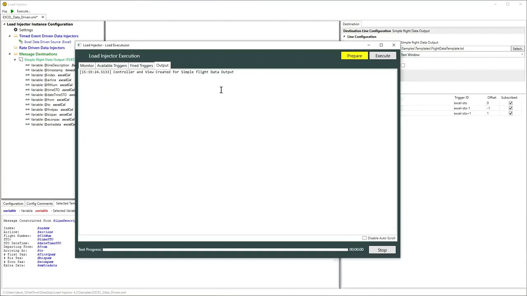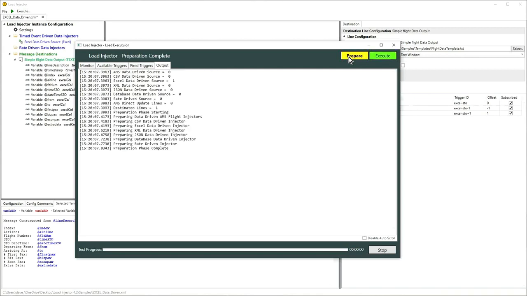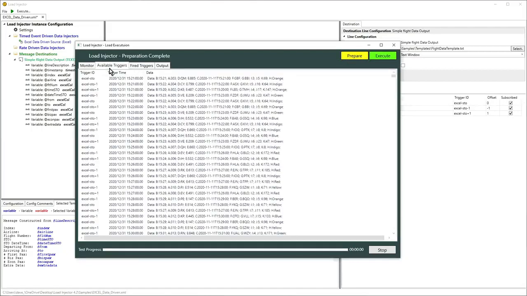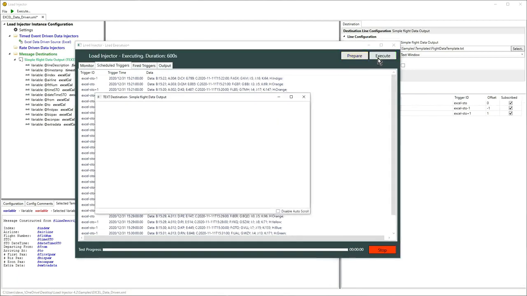Before an execution can commence, you must first initiate the prepare phase, by selecting the Prepare button. During the prepare phase, the necessary data is gathered and the available triggers are determined. When the preparation phase has completed successfully, the Execute button is enabled. Selecting the Execute button commences the configured test.